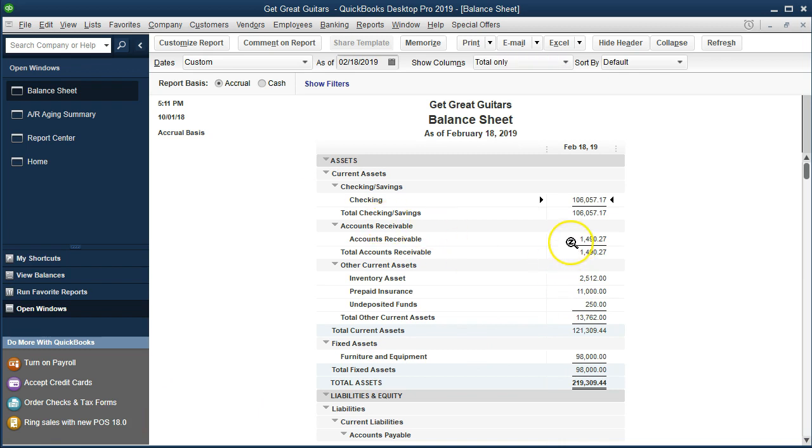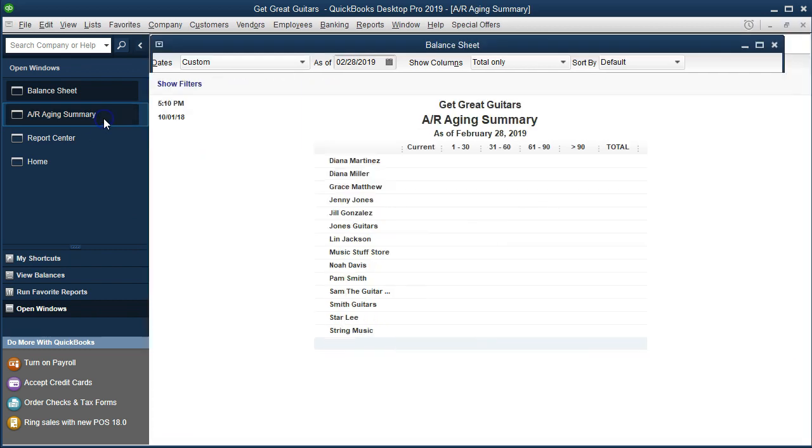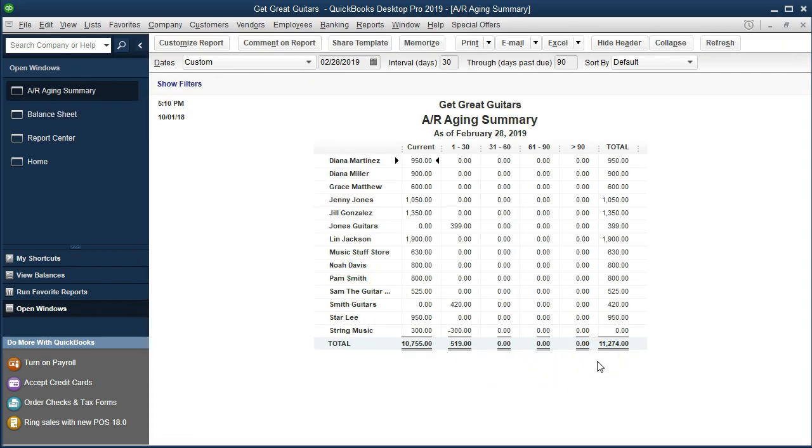And here in the accounts receivable, we've got 1,490. And that's because I entered the date incorrectly. So I got 18, I'm going to make it 28. See if that makes the problem better. So now it's at 11,274. That amount, then if we go back to the aging in the open windows, we've got 11,274.